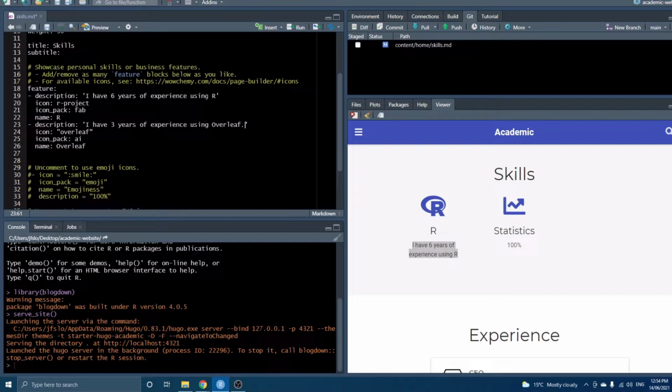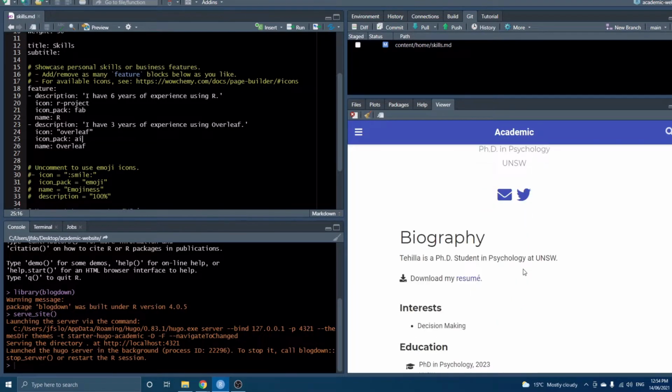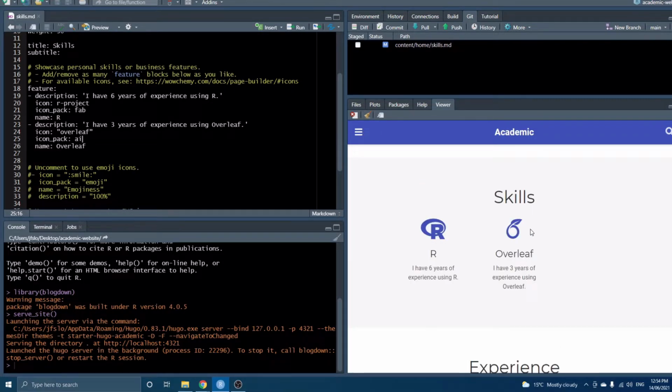Now, of course, I would probably spend a little bit more time writing a couple more sentences for each of these. And if you look on my website, you can see that I've done exactly that. But just for this tutorial, we'll keep it simple. And now we can see that we have R and Overleaf. Just to really get practice with this, let's add one more.